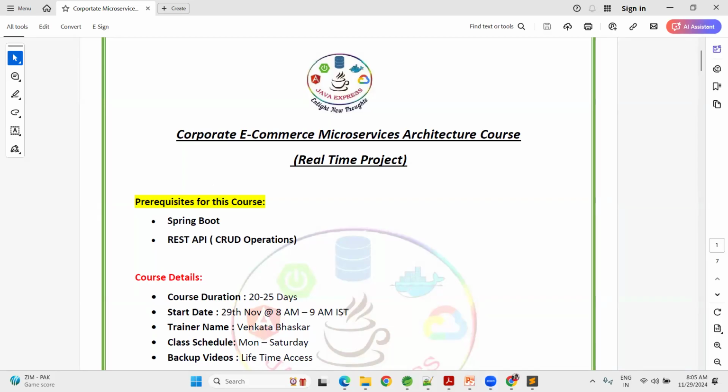So, we are going to come up with a new course, okay? E-commerce microservices architecture. In this course, you will be able to see end to end, UI to backend integration. UI we will not teach you, but how to do the integration and how you can deploy in Kubernetes, I will demonstrate, guys, by the end of this course.